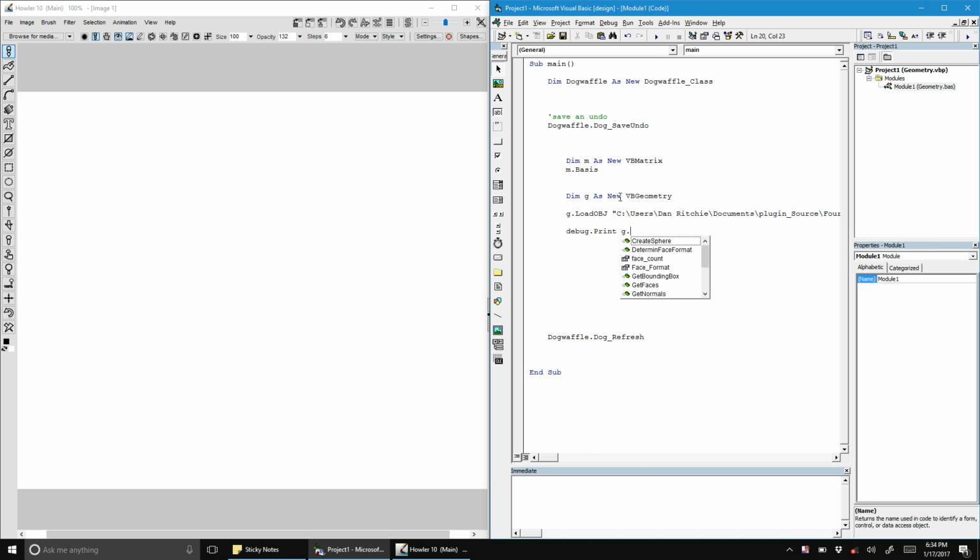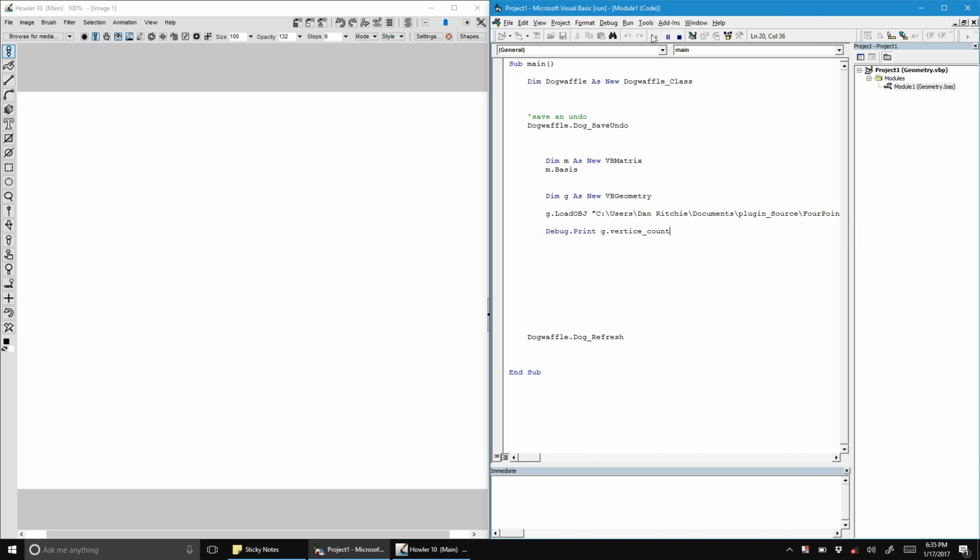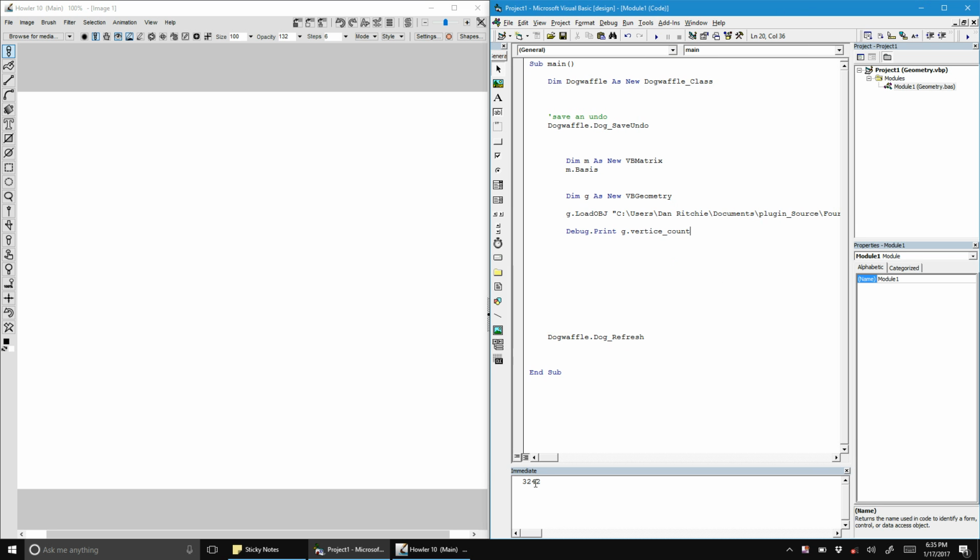And let's do something simple. Debug.print g. Face count? No, let's see. I want vertices count, vertices. And print that. And lo and behold, it works. It prints the number of vertices in our object. So let's actually try to do something with this now. Let's draw this to the screen.